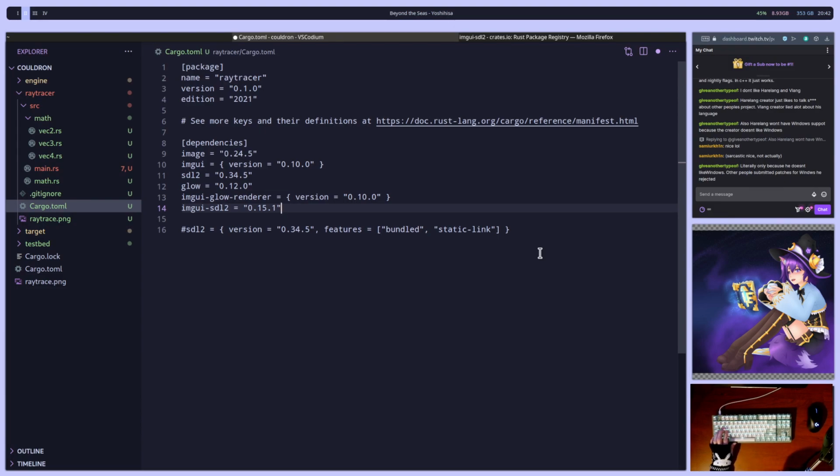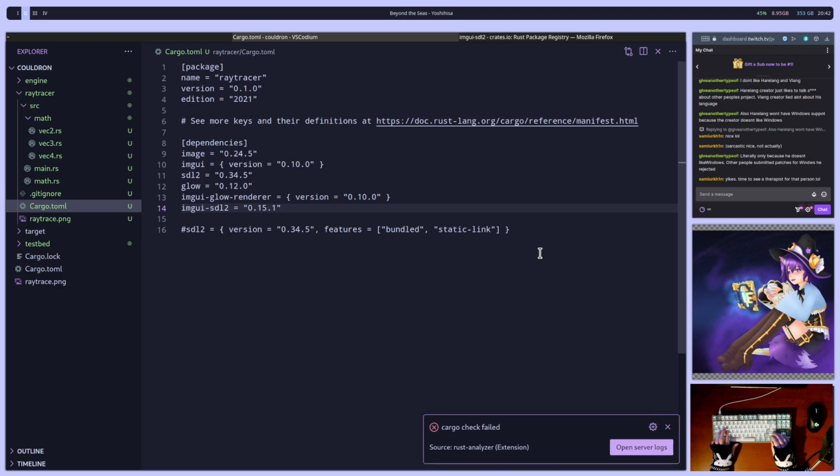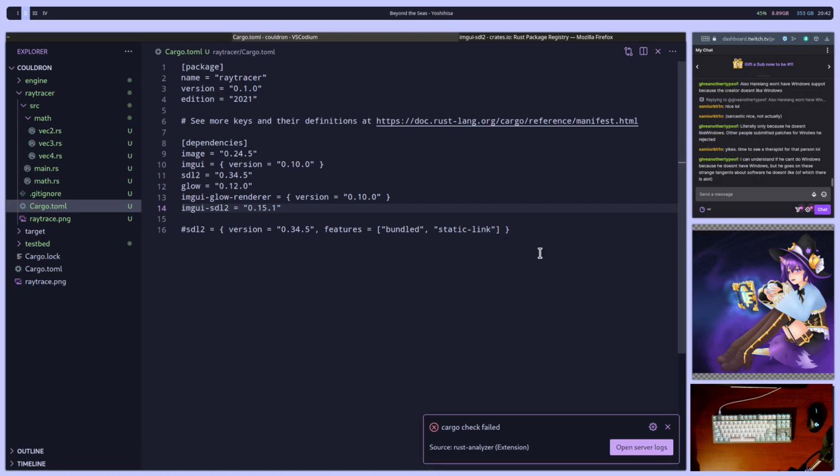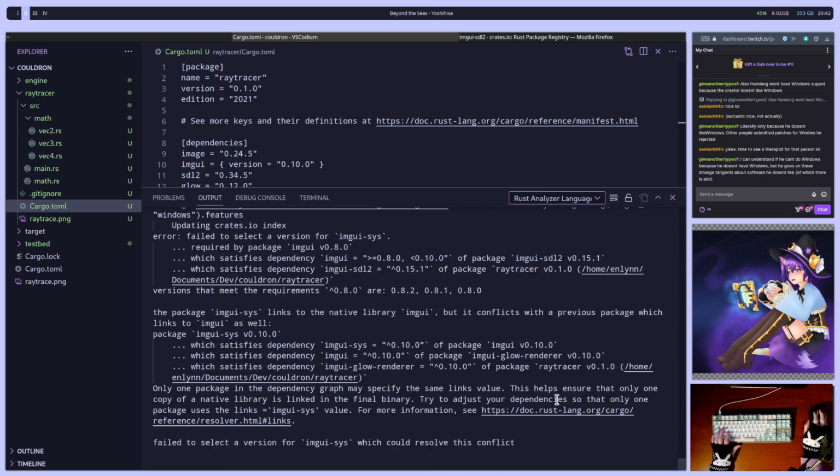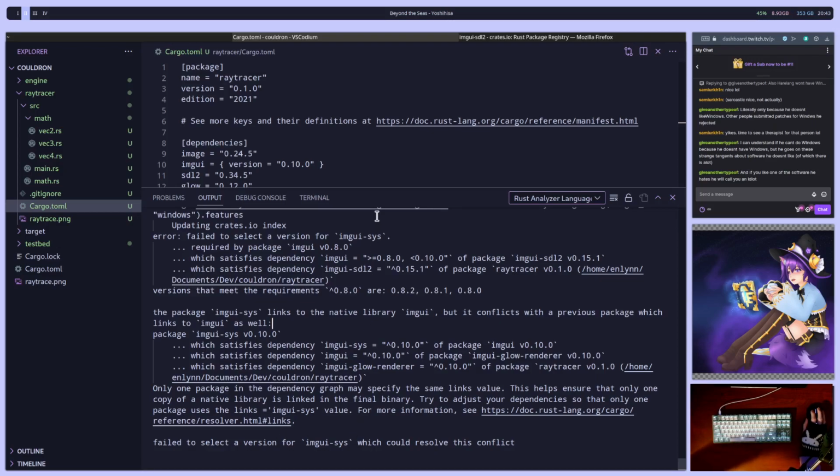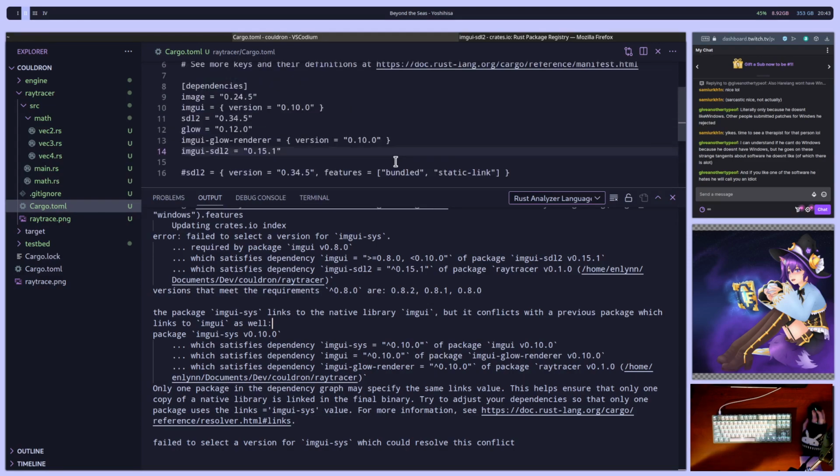Yeah. Literally only because he doesn't like Windows, other people. Oh, okay. What's going on? All right, so it seems like we're linking the same dependency behind the scenes. It's a bit unfortunate. Yeah. Some programmers are a little, I guess, too opinionated about things.